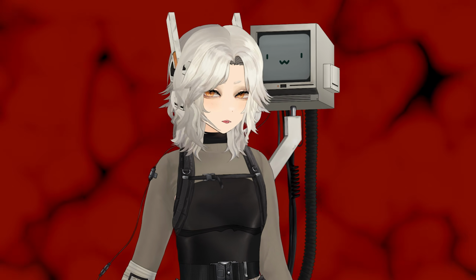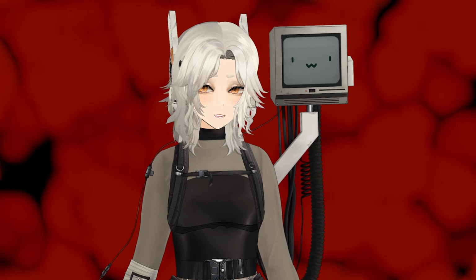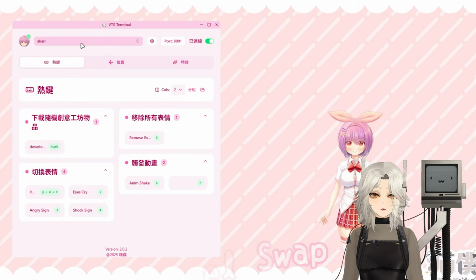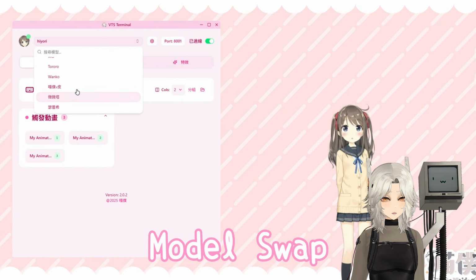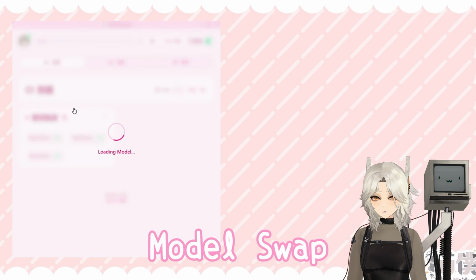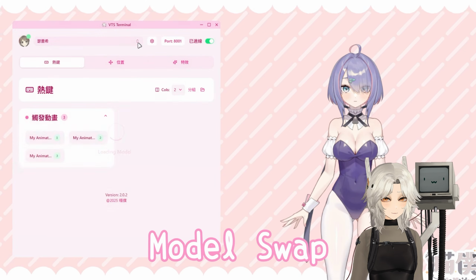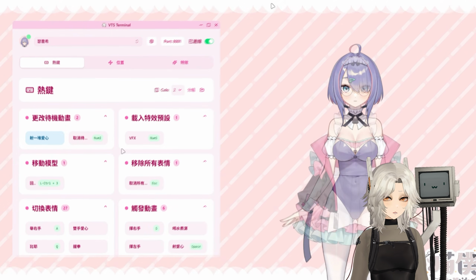Number 8 on the list is a plugin that's existed for a bit, but recently got an update and is now in beta testing. It's called VTS Terminal, and in prior updates, it was a plugin that existed to streamline some of VTube Studio's functions, like easier model positioning, hotkeys, and even exporting data. But after a recent update, VTS Terminal now has a node system.